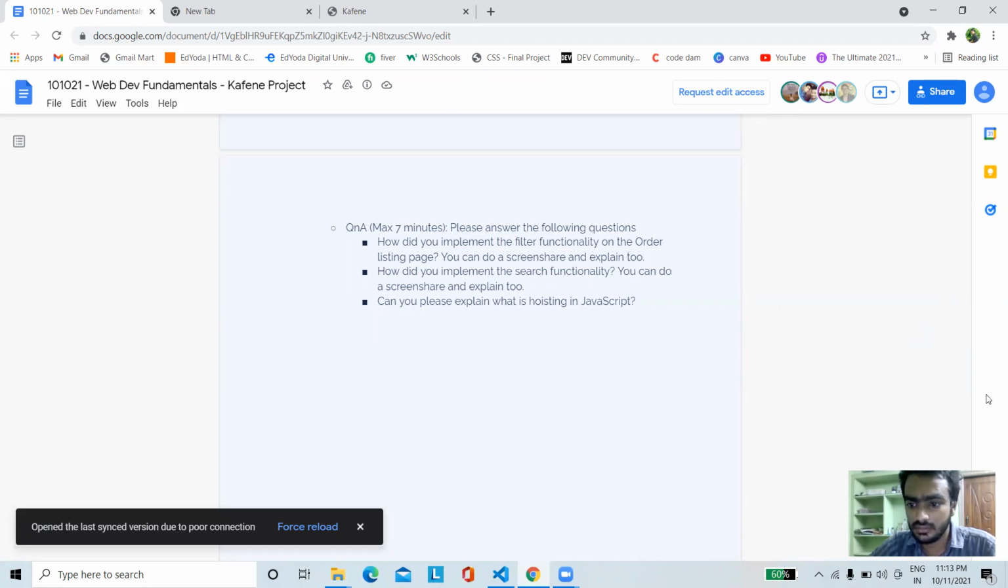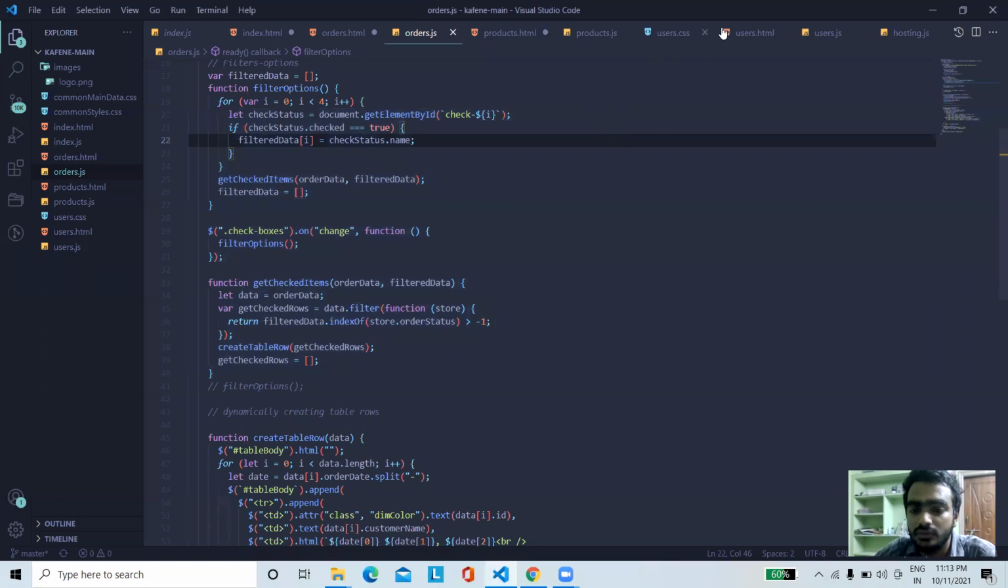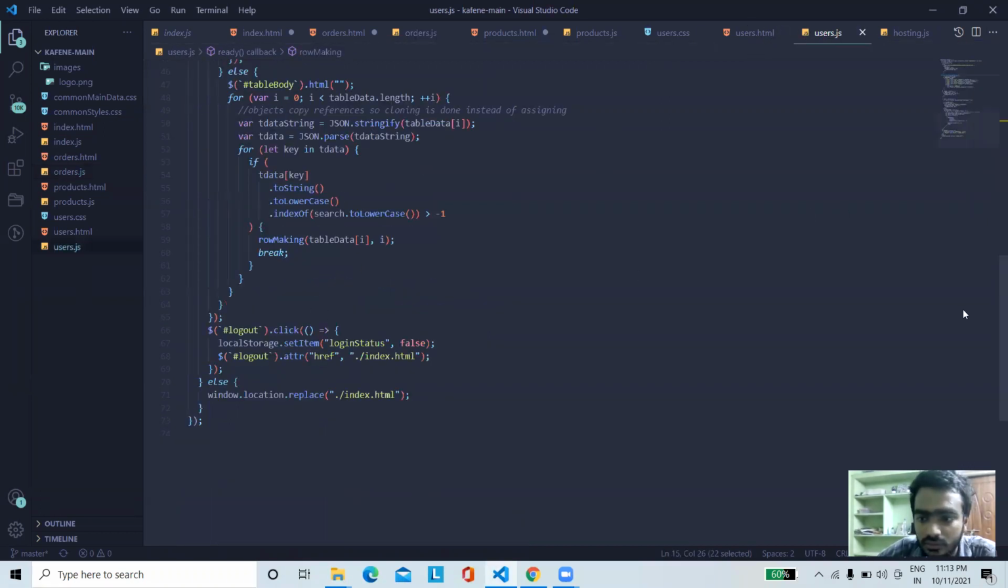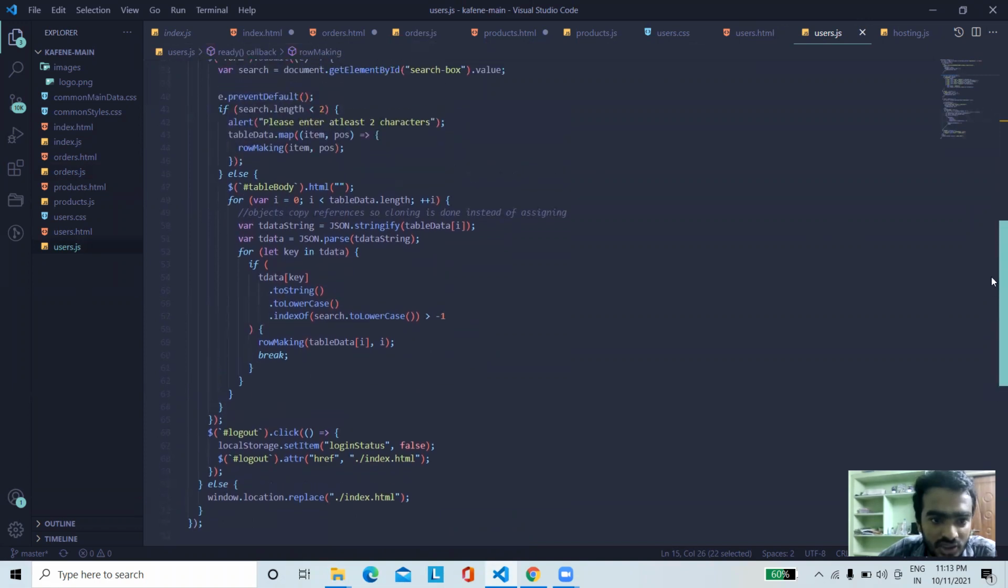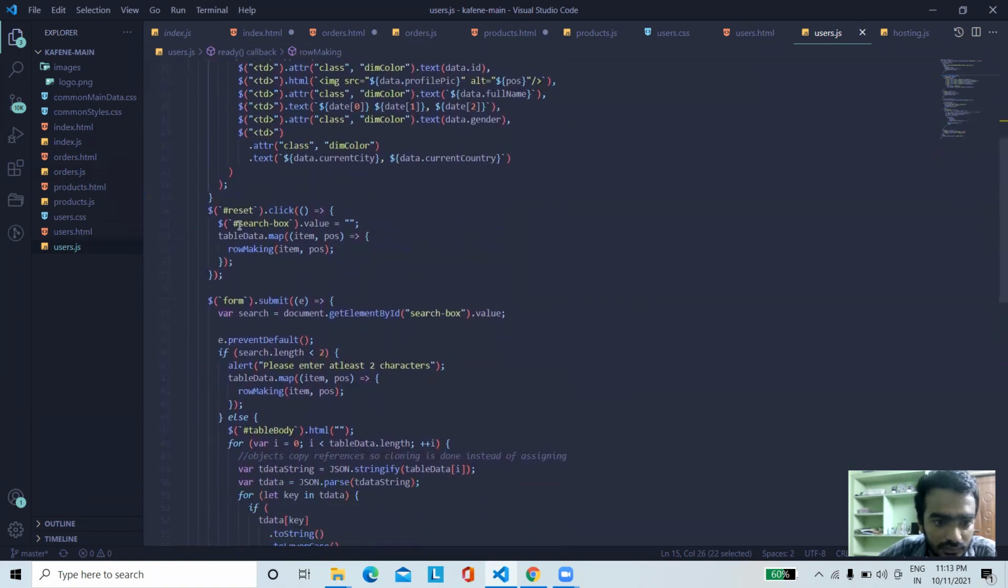Okay. And we have also another question here, search functionality. I think I have explained it before. I will explain it later. So this was the check option here. See, this was the reset option. So whenever we click on the reset option, sorry, this was the search option.